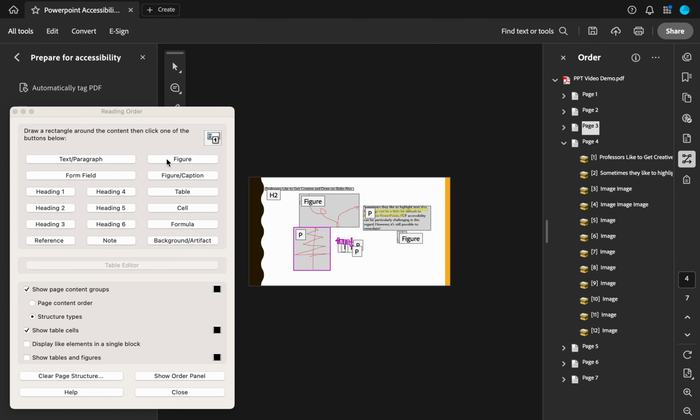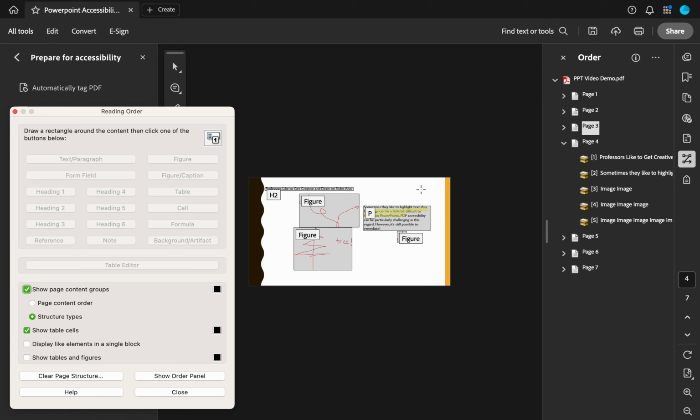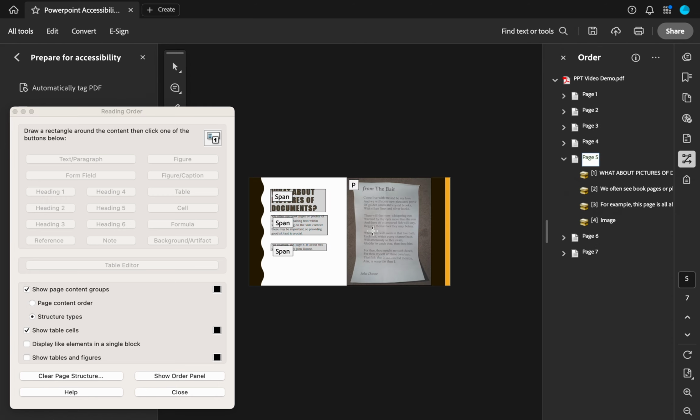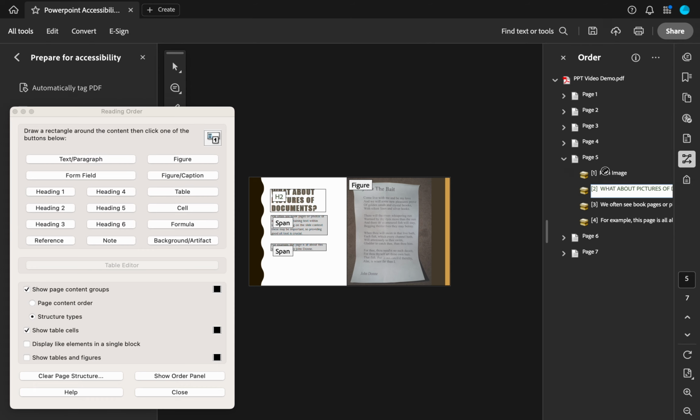We'll hold Option on the Mac to unhighlight that text that got trapped in there. Alright, so same thing. Figure for this so that we can do the alt text correctly. And then we'll make this our heading 2. And then do 2 separate paragraph tags. We can also fix our order while we're here, so we can just click and drag, which is really helpful.